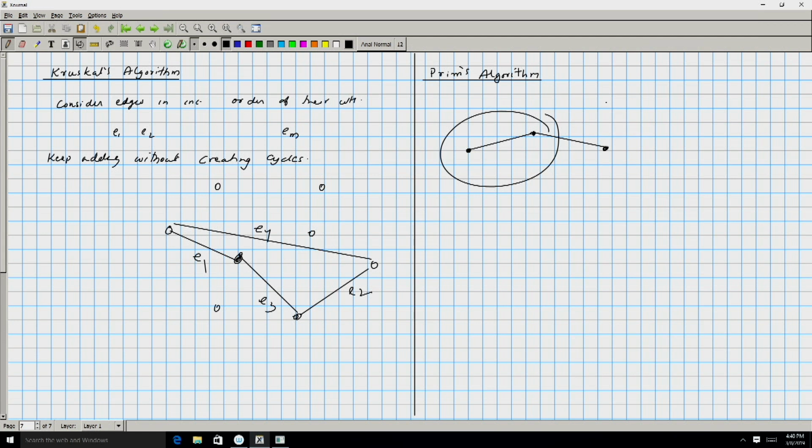So, at any stage you have a collection of vertices which forms a connected component, and from this component you look at the least weighted outgoing edge, and that is going to be added to expand this particular tree. In the end you will get a tree, and that tree is guaranteed to be the minimal spanning tree. Why is it the minimal spanning tree?